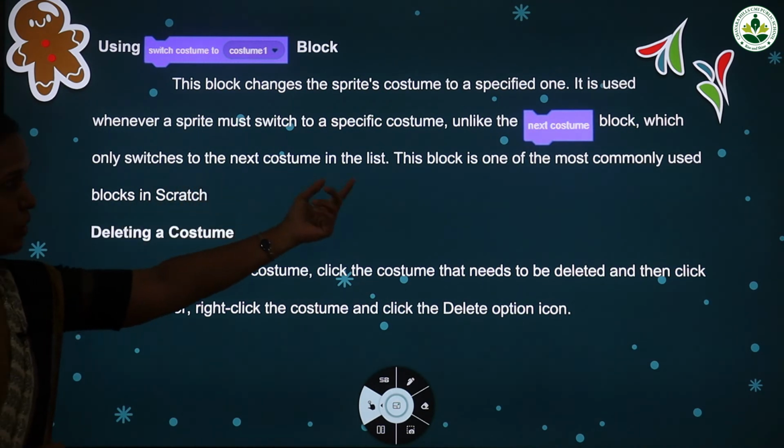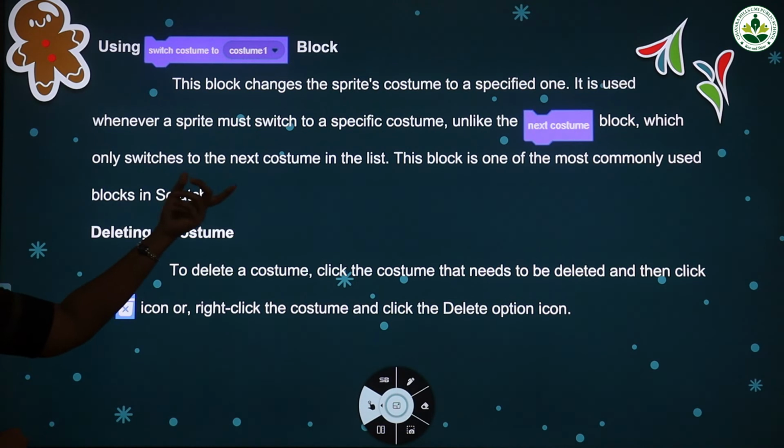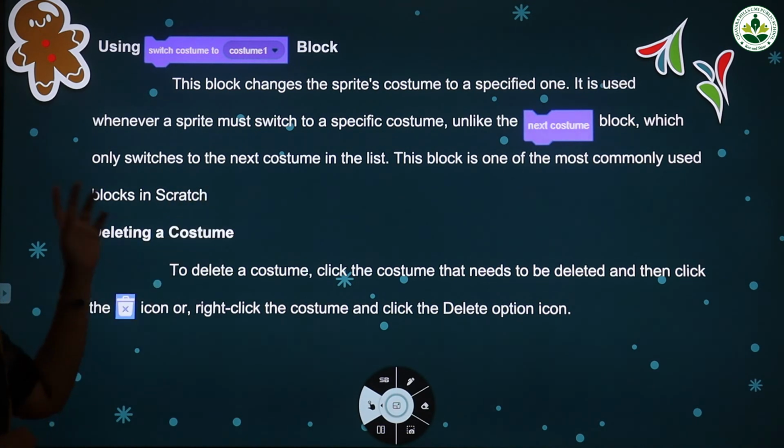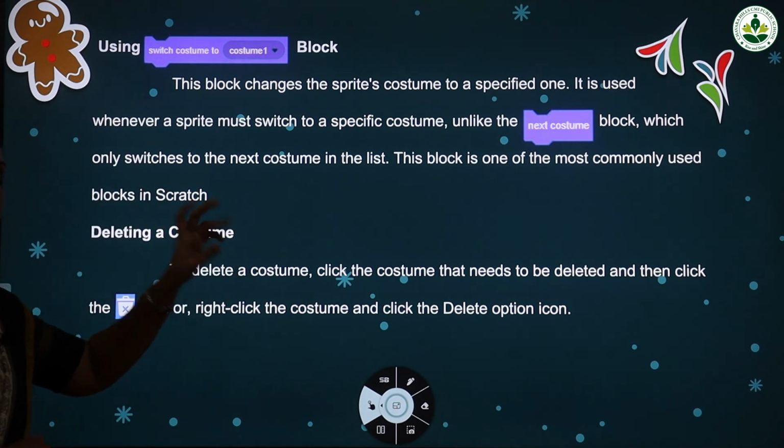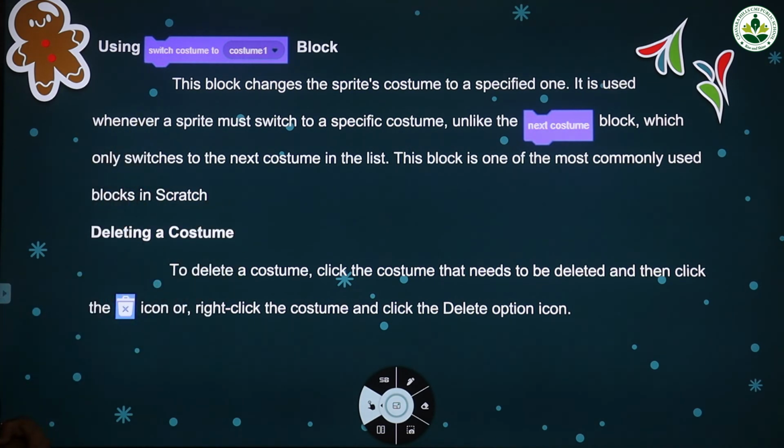Unlike the next costume block, which only switches to the next costume in the list. If you are using the next costume block, it switches to the next costume in the list only. So if you need to change to a particular costume, we need to use the switch costume block. This block is one of the most commonly used blocks in Scratch.